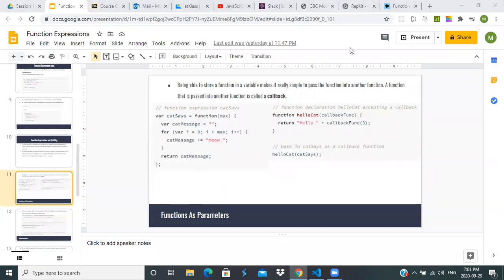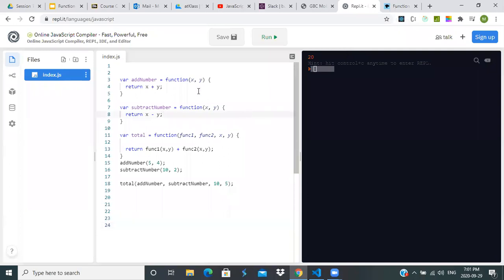What if add number had a and b as a variable, and how subtract has x and y? Let's see. Okay, good question. So really, it doesn't matter if I change this, because these variables are local to that. I could call them, I don't know, apples and oranges. Really, it doesn't matter, right?